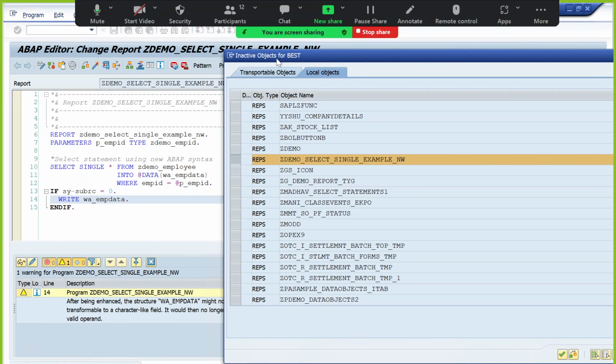Looks like more users are actively using the same server. That's why there is some load on the server. It's taking time to activate.